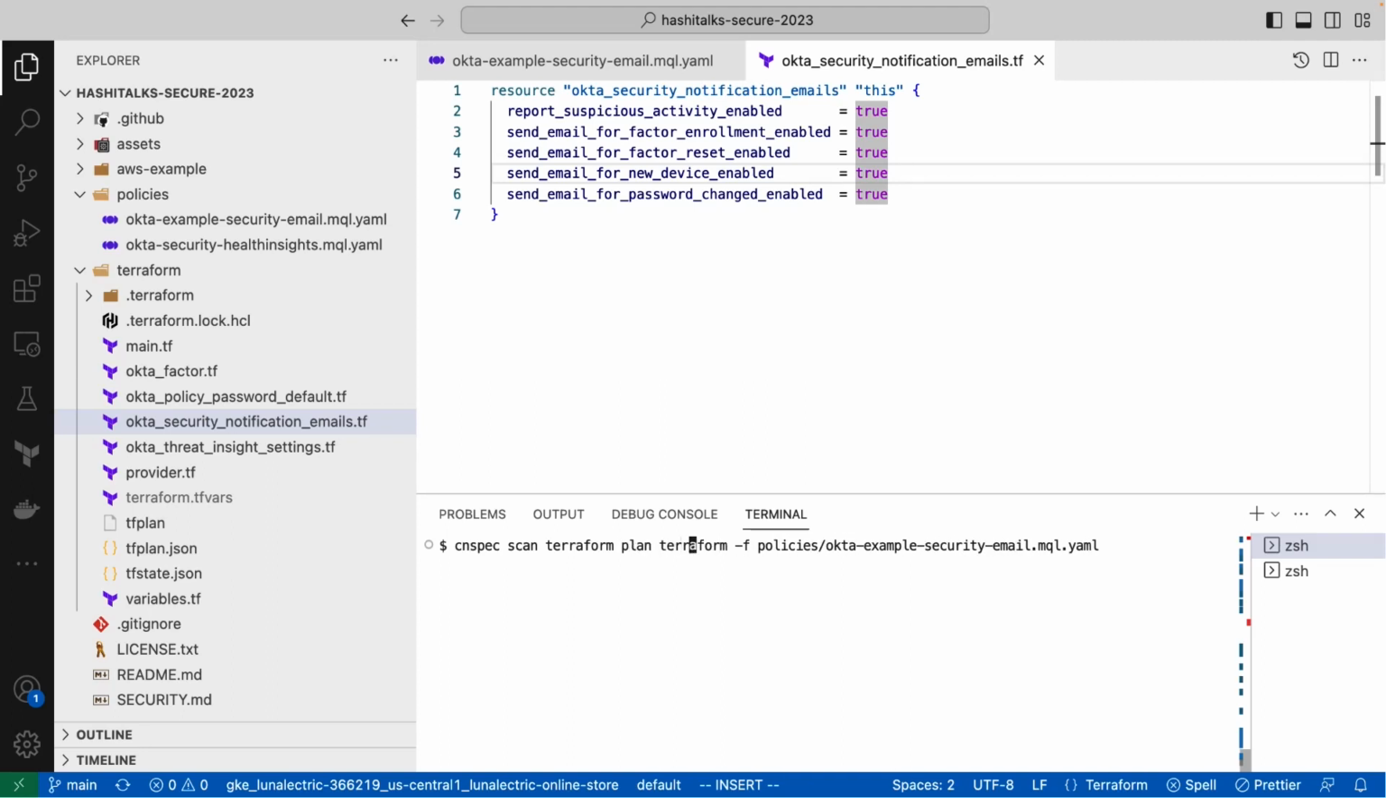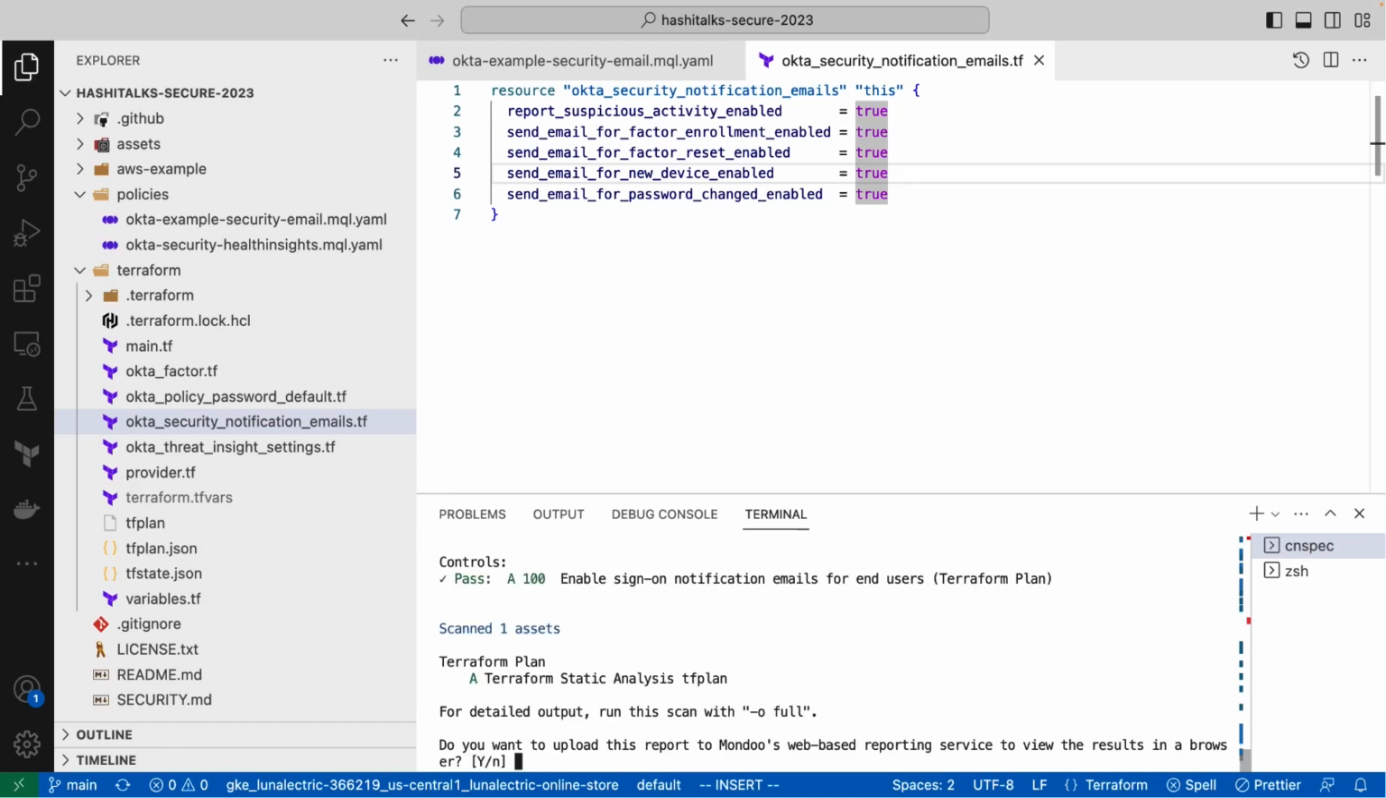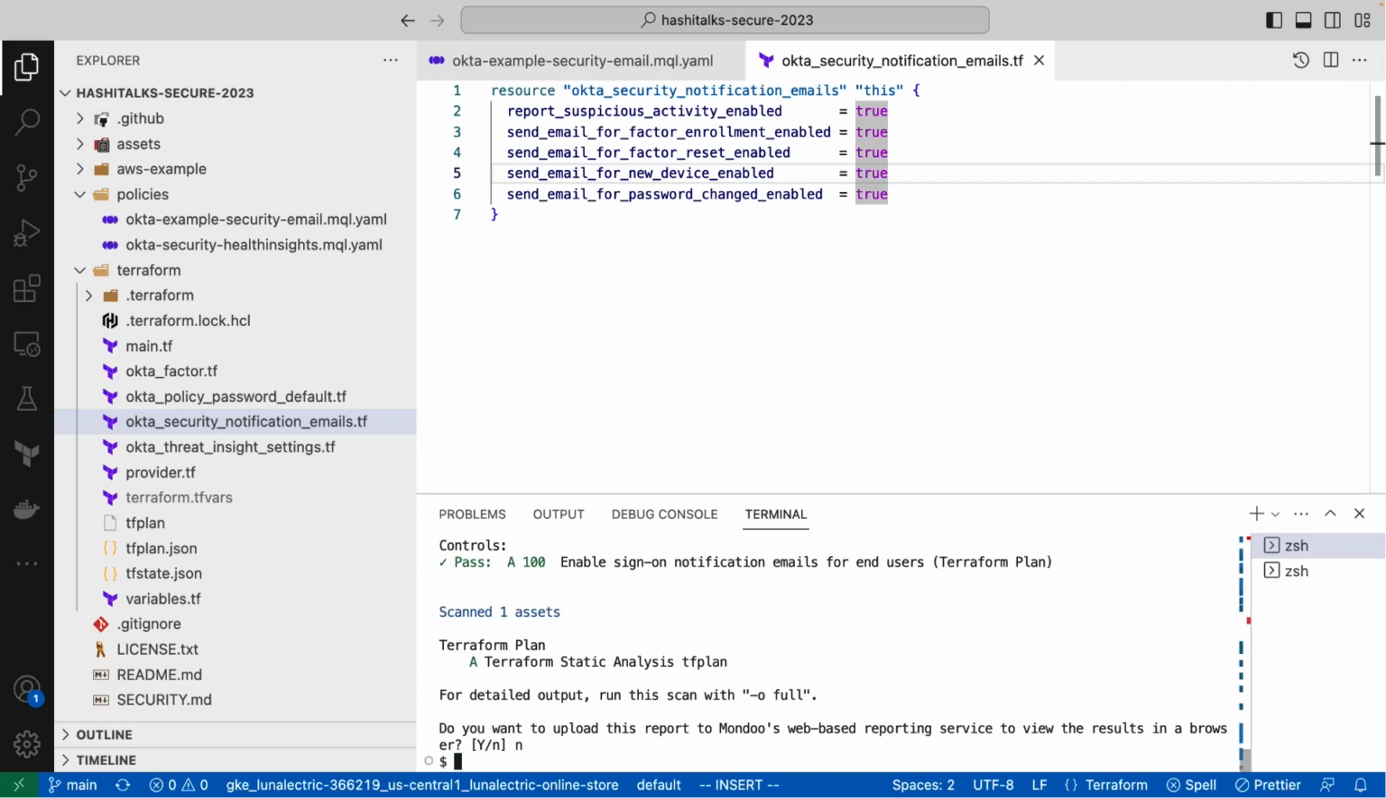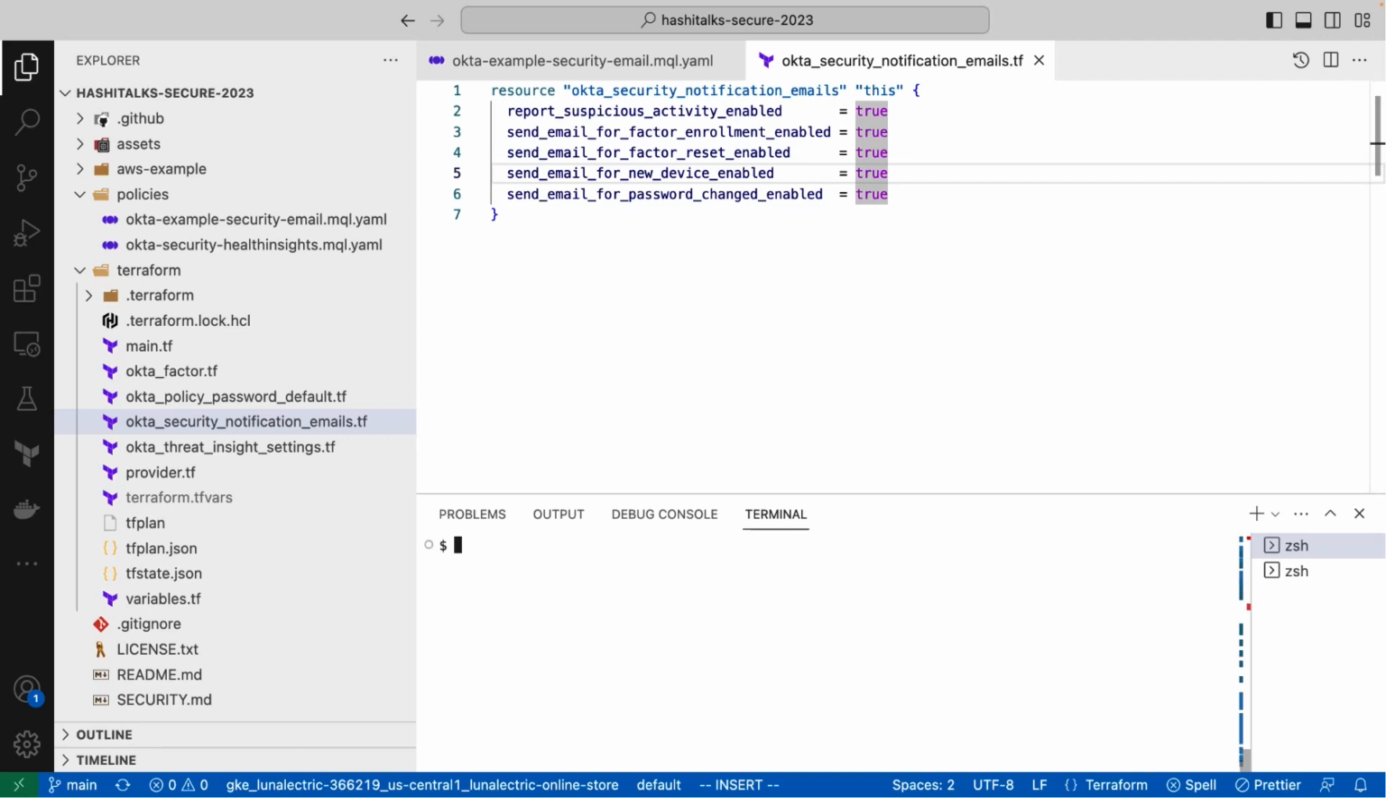So scan Terraform Plan, and I have a plan.json already generated. And there we go. So we're checking the plan file. So any of the next changes are being tested. Finally, we're going to go ahead and check the runtime check.